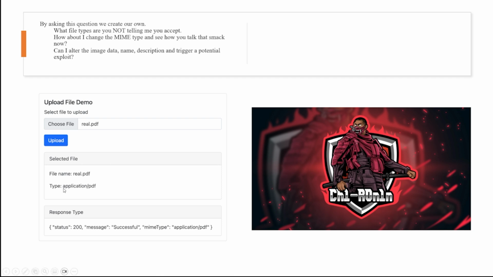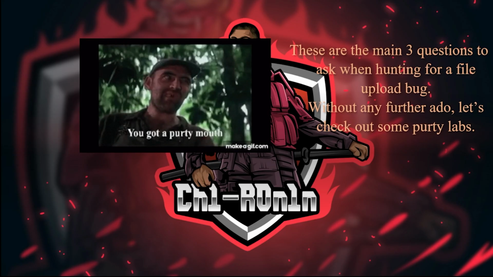And here it's basically saying, does this really accept PDF? So what if I change this to a null byte, SVG, and then just make this an image file? We have lots of ways to test these things out and multiple places to play. So these are the 3 main questions I'd ask when checking out file uploads.